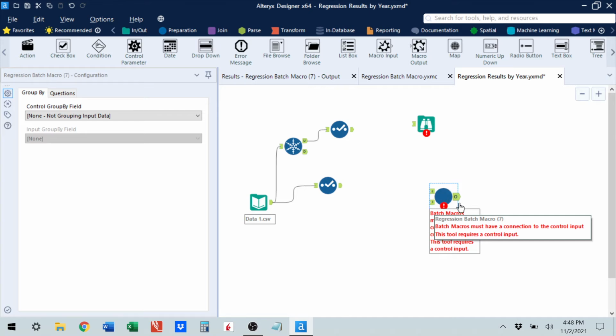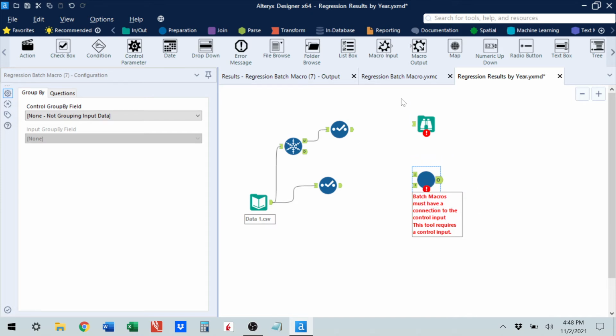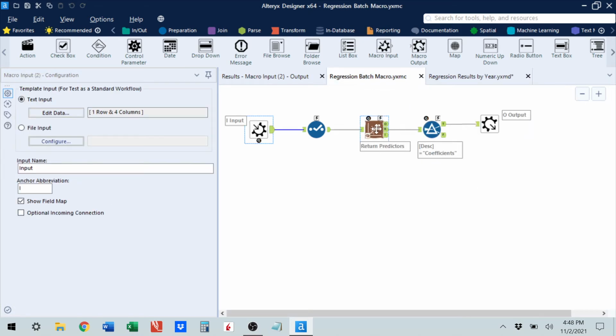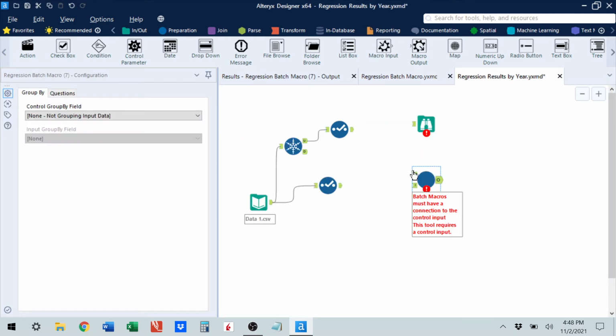And what it's going to do is it's going to look at this. This is the macro right here. Every time it sees this, it's going to go and do this to the data. It's going to run the regression based on the years that you fed into the upside down question mark.